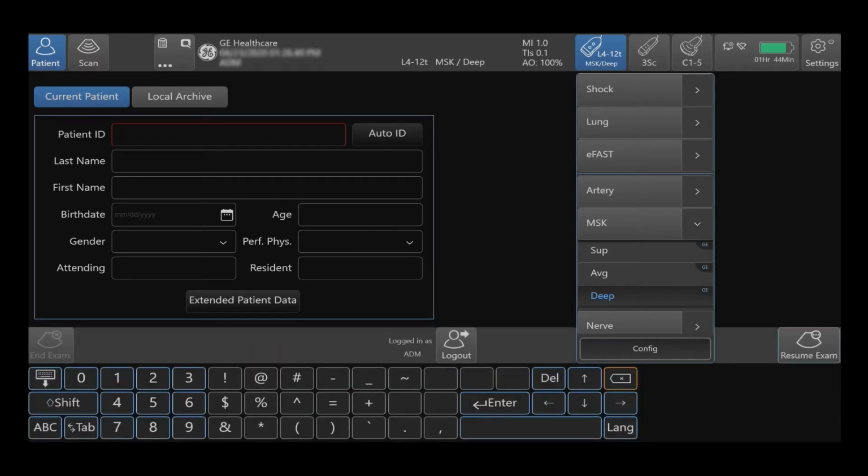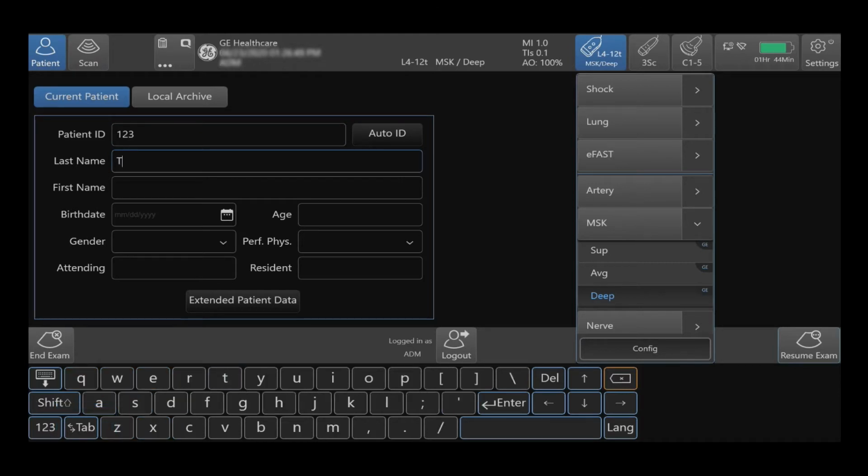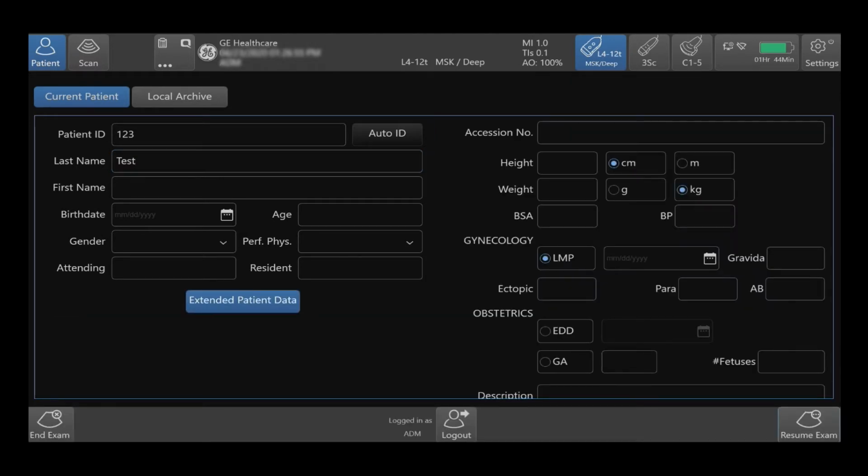In this case, I will input 1, 2, 3. To go to the next information field, press Tab or tap the desired field. To enter more information, tap on Extended Patient Data and input the information.